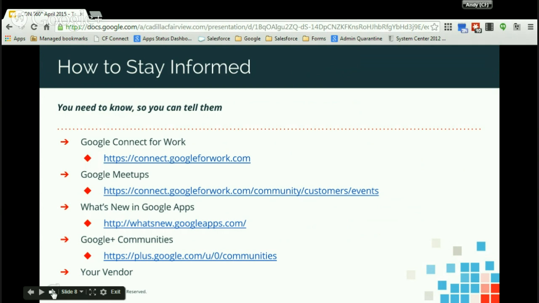Google Connect for Work I have found to be vital to my day-to-day. If you're not on there, get on there. It's just Google Apps administrators. They all hop on there and we all chat and support each other and whatnot. Fantastic. Plus, Google uses it now for announcing what's coming up and feature releases and stuff like that. Very interactive community and very active community.